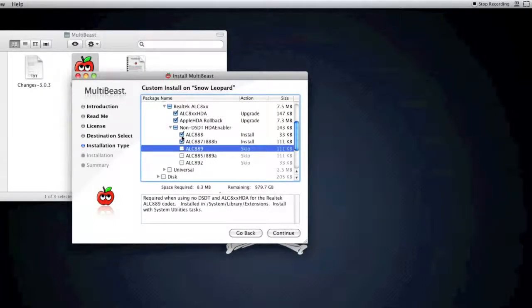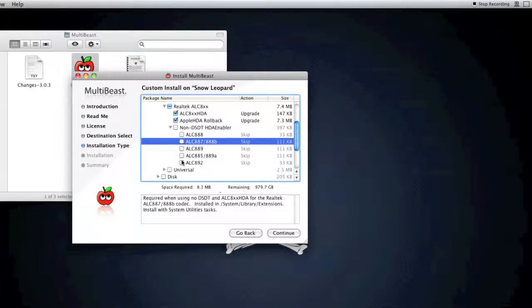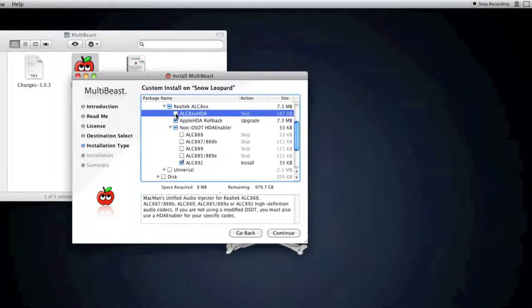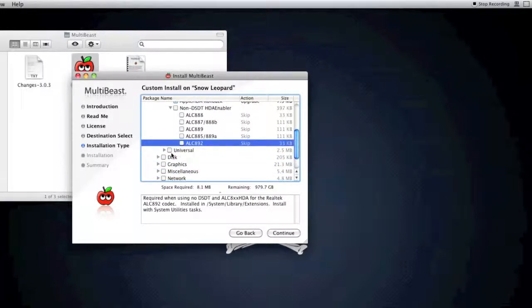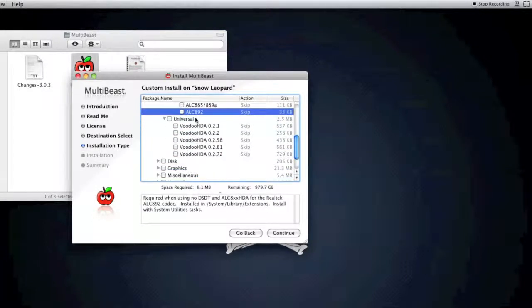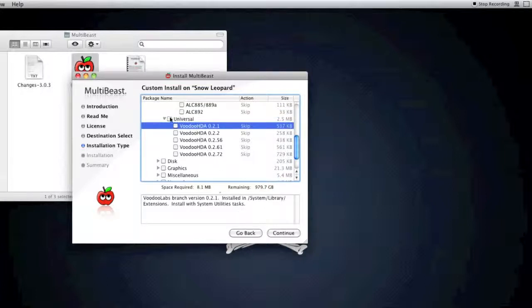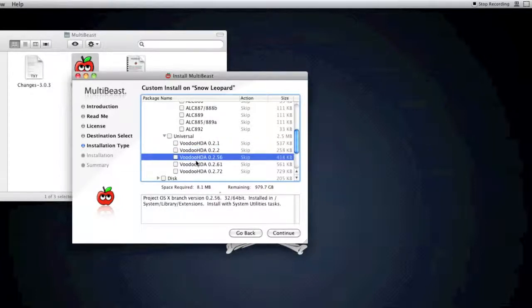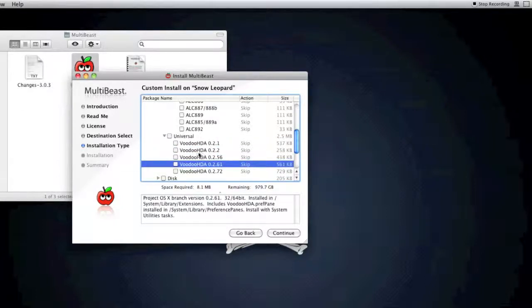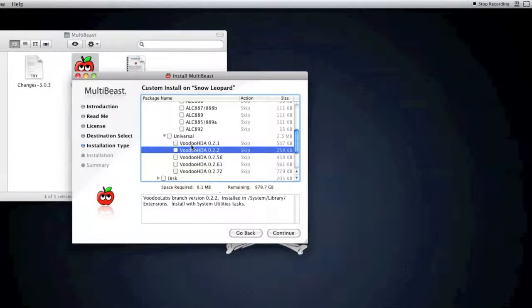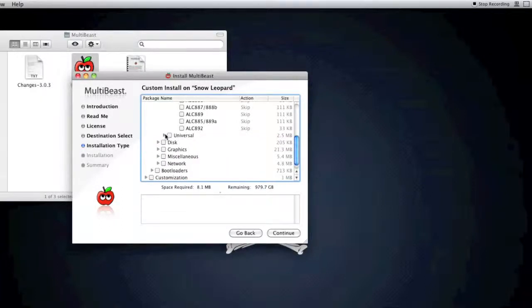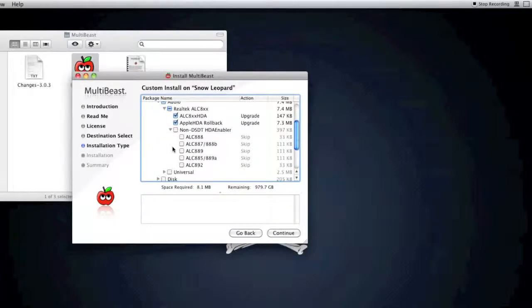So if I was choosing mine manually, I'd choose this, and this, and this, and not choose this. But since I use a DSDT, I don't have to do that. And there should be a VoodooHDA. This works for people that have Asus motherboards, which I really don't recommend using because there are a lot of problems with it, and it's more like a beta type thing for audio. If you can avoid it and go with a Gigabyte motherboard, that would be so much easier.